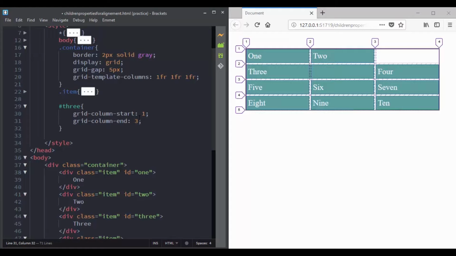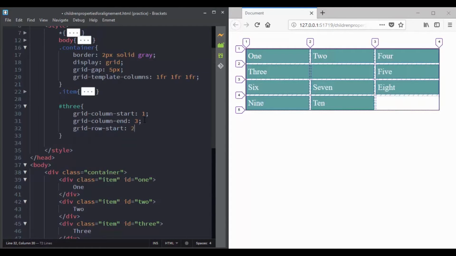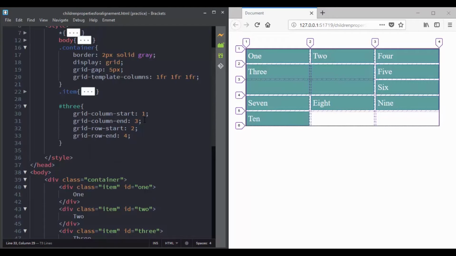And the same thing is for the row. If you say grid row start 2 and grid row end 4, now your grid item will move to this specific location. There is also a shorthand property that you can use.